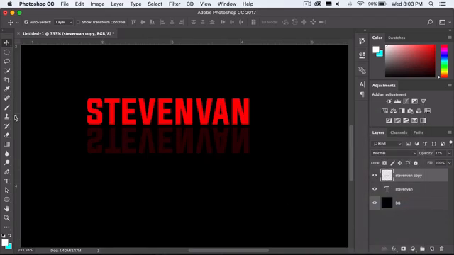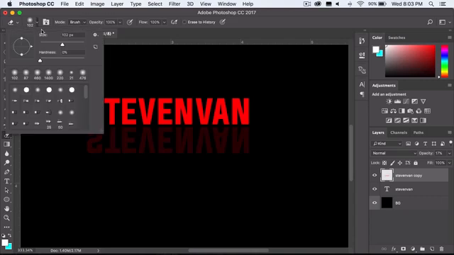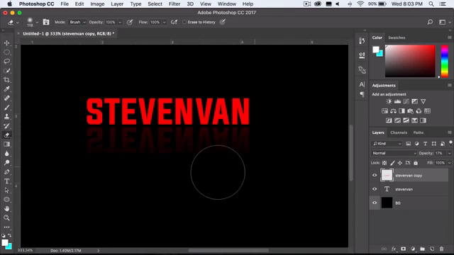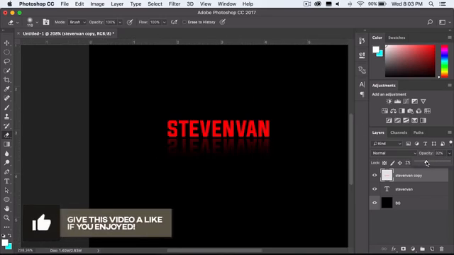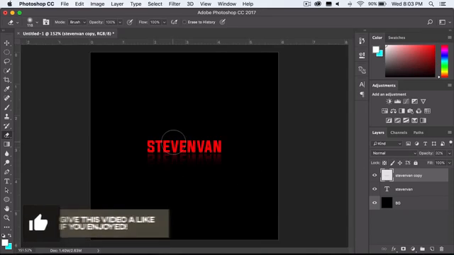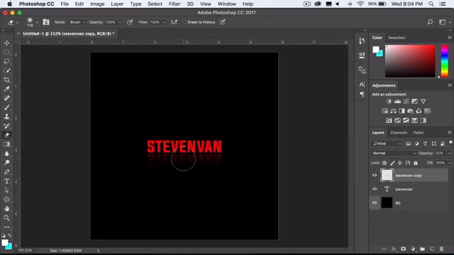And then you want to use your eraser tool, set the hardness as 0, increase the size a bit, and then just erase this portion. So now you can see it kind of looks more realistic, as if it was on a table or some shiny surface and it reflects like that. Yeah, that's the reflection effect.